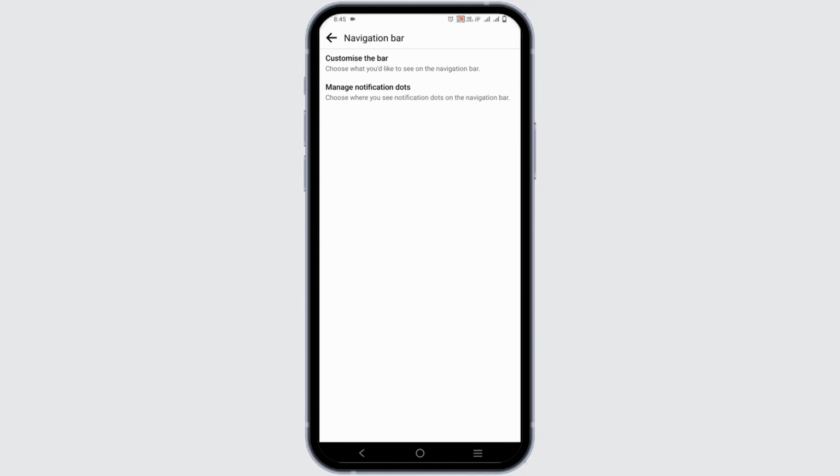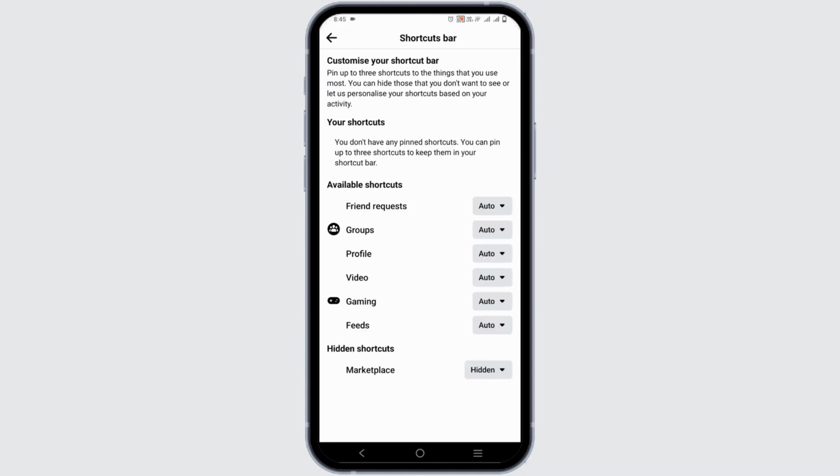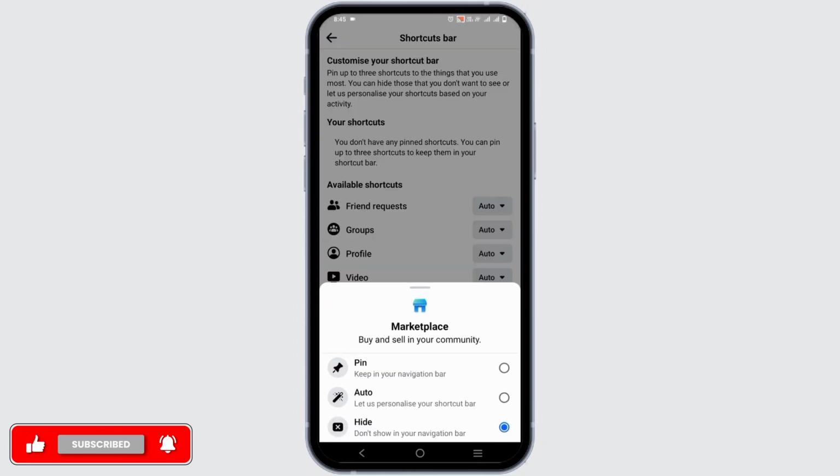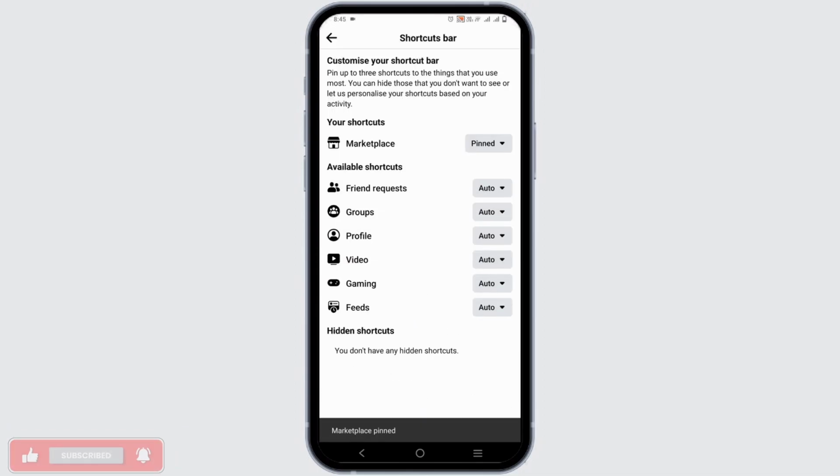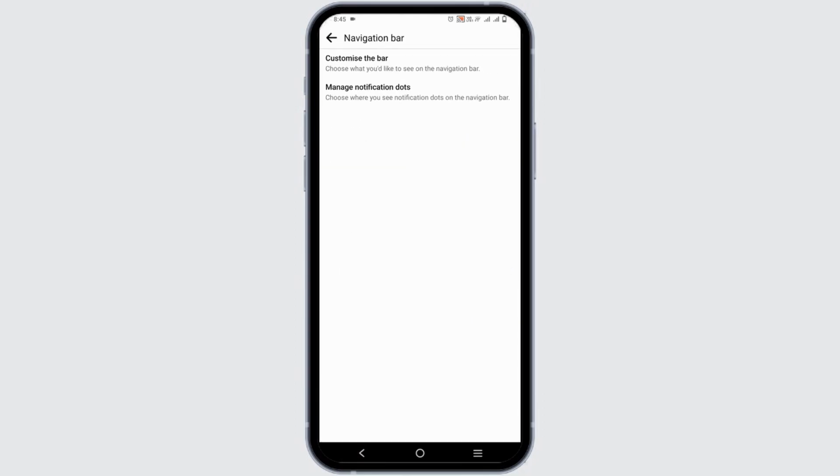On this next page, tap on Customize the bar, which will take you to another page. As you can see, the marketplace has been in the hidden shortcuts. This is why you might not be seeing it. Change it to pinned and then go back.